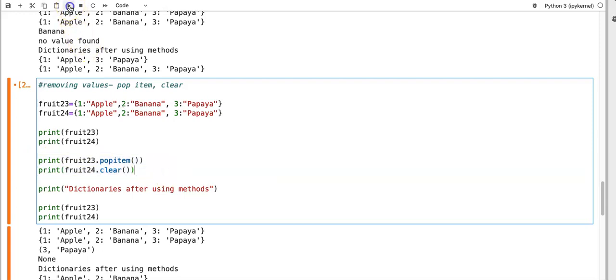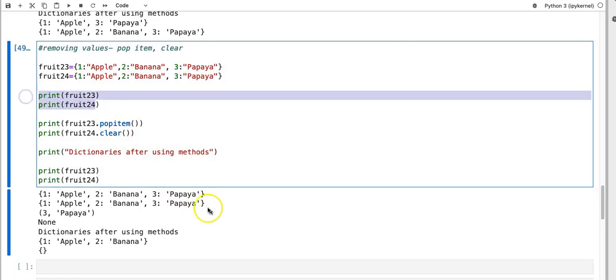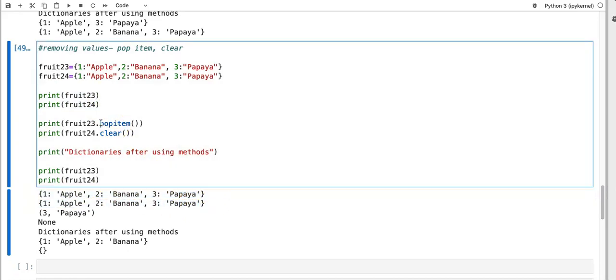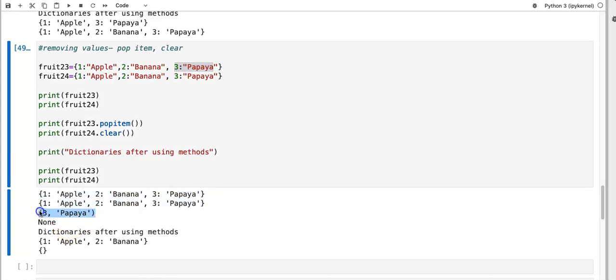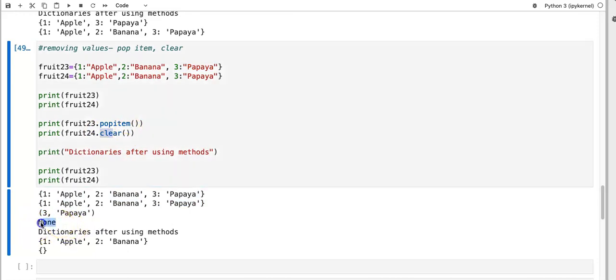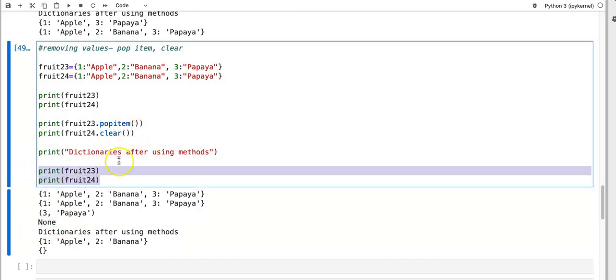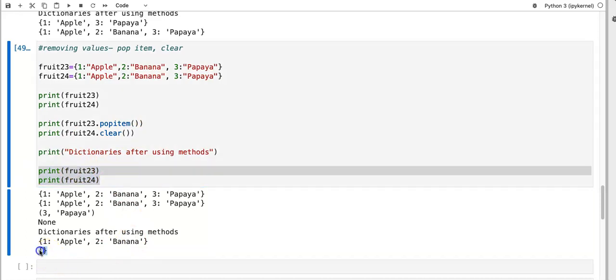If I run this, let's look at the output. These are the two dictionaries I am printing as they are. Now when I call popitem, it gives me the last item, so I am getting this. When I call clear, it does not return anything, that's why I'm getting None. Then this line is printed, and these are the dictionaries after these operations have worked. Clear cleans everything, and popitem removes the last item, so I get only 1 and 2. This is how popitem and clear work with dictionaries.